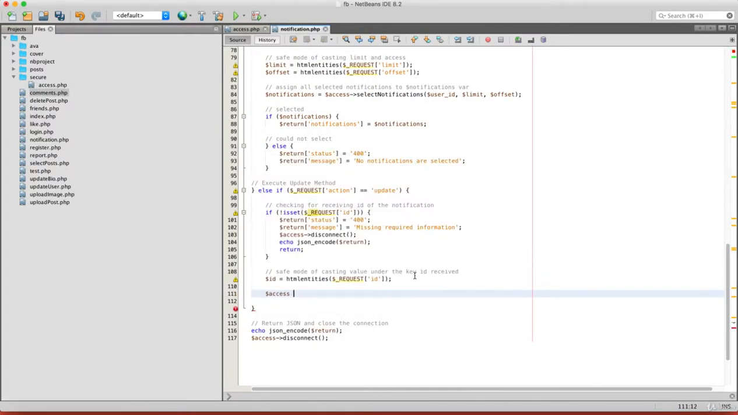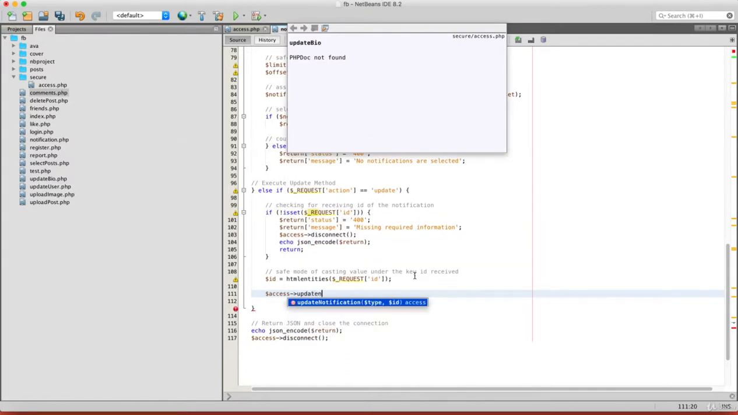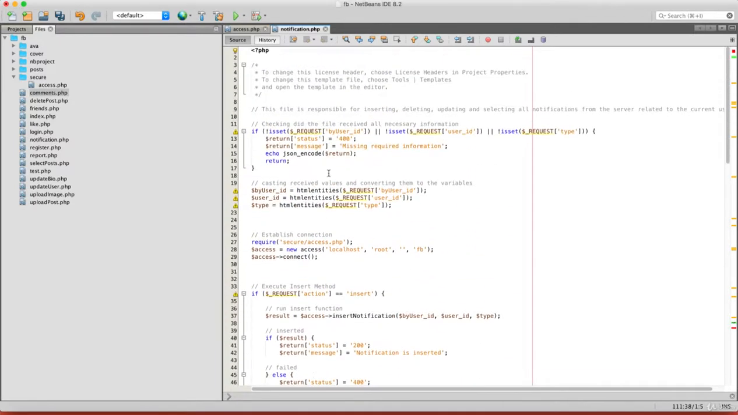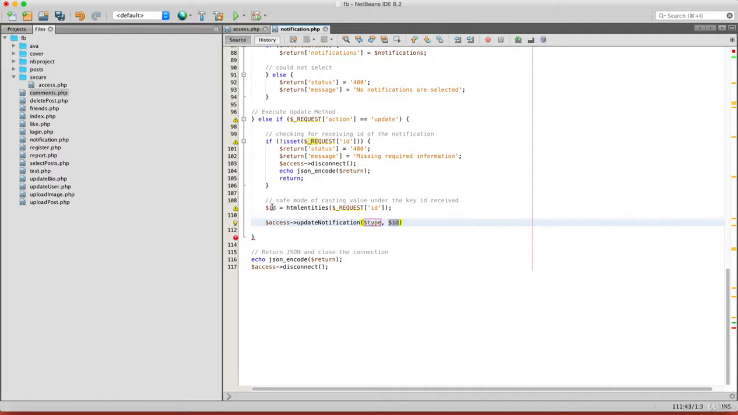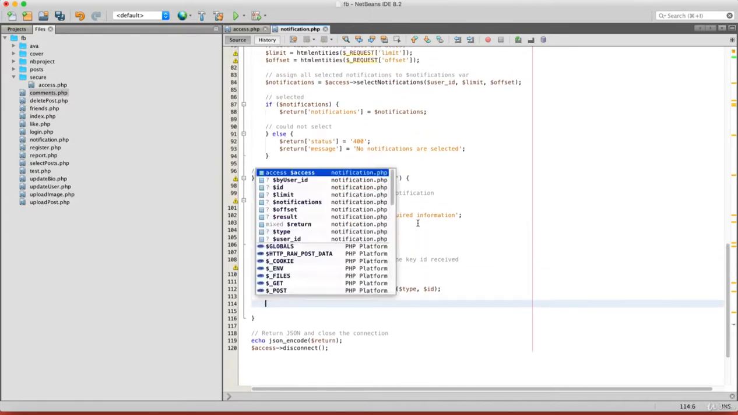Sorry, we're accessing our access.php equals arrow update notification. We've got here type, here we're accessing this, and then we've got that ID, which is that one, and a semicolon at the end, and we want to assign this to the variable which is called result. Here we are executing the update function, and then we'll check the result. Is it successful or not?